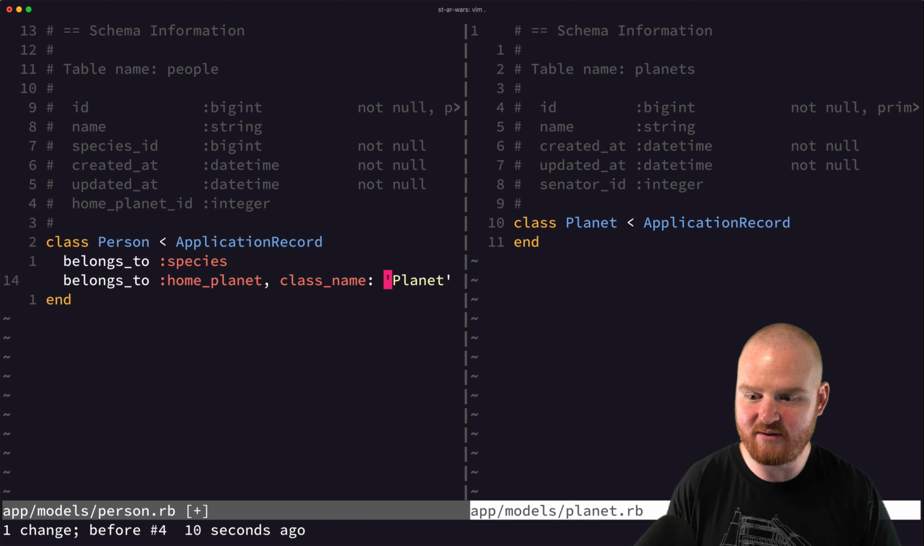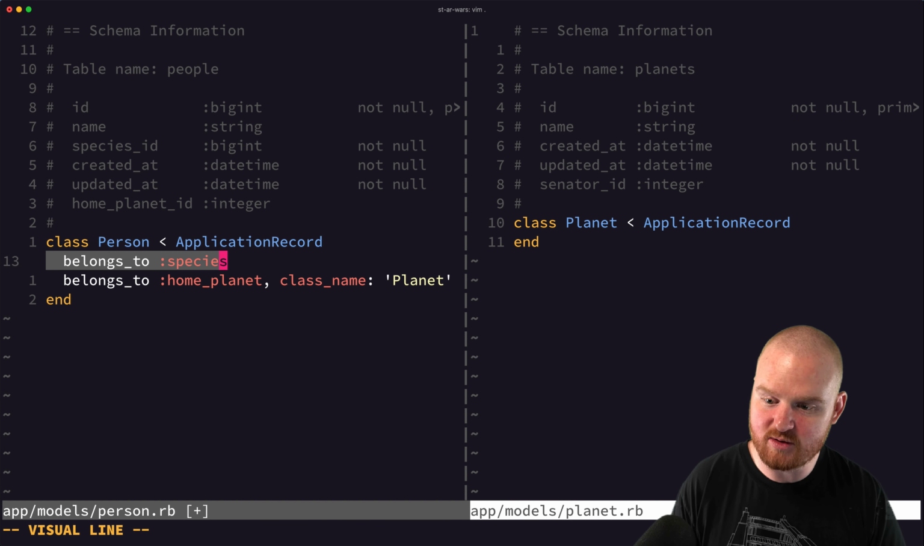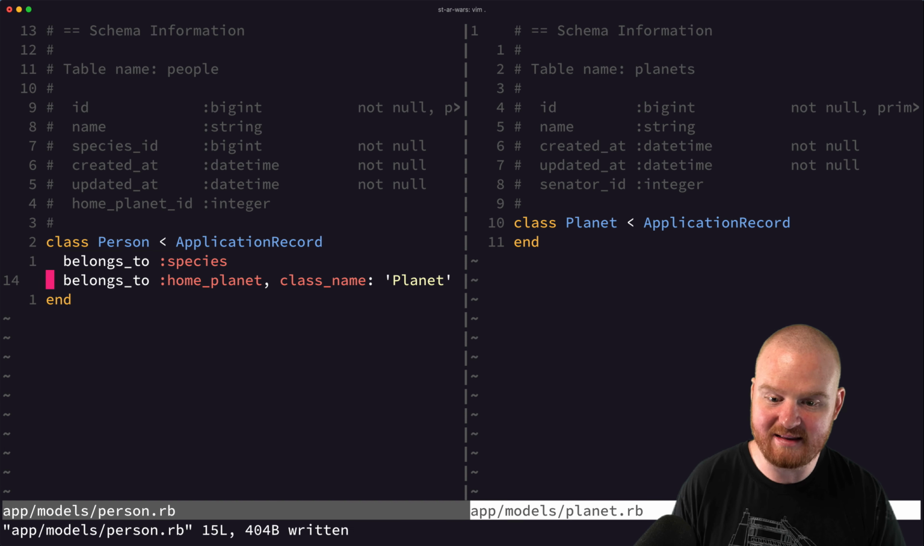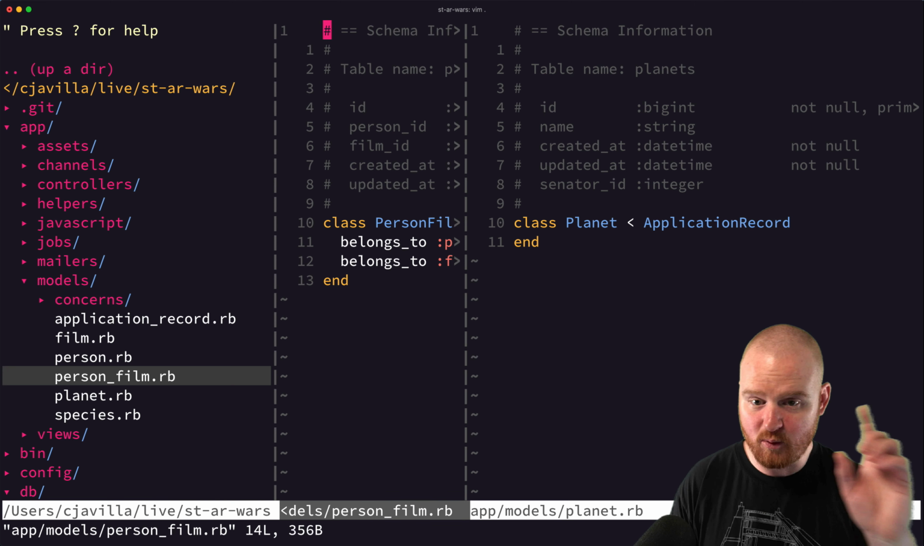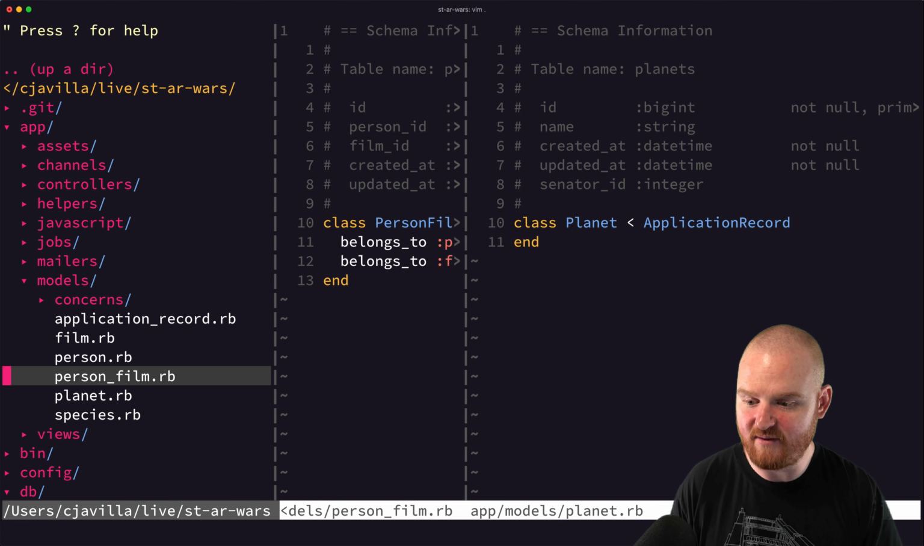This is going to give us a person that belongs to a species and belongs to a home planet that has the class name planet. Great, so let's keep going. We've done film, person, and person film. Remember, we're just going back and looking at the columns that have ID.